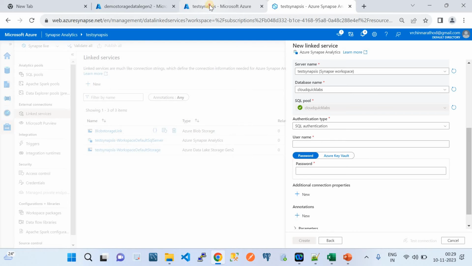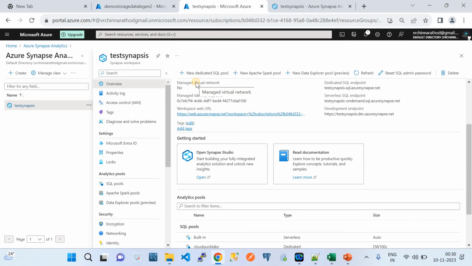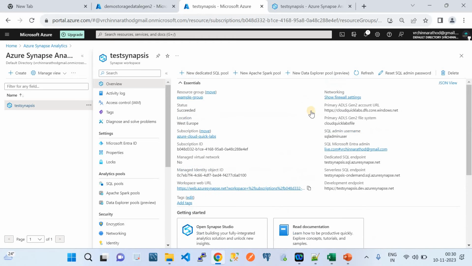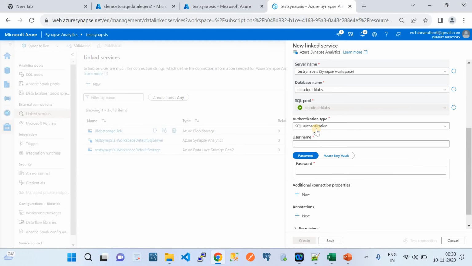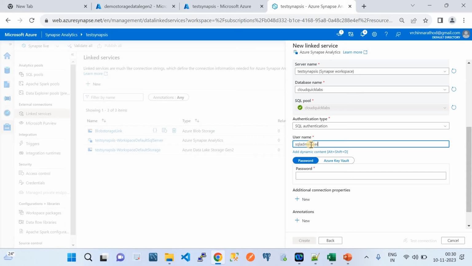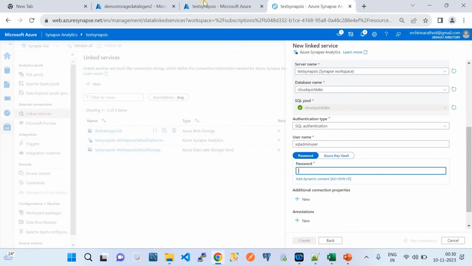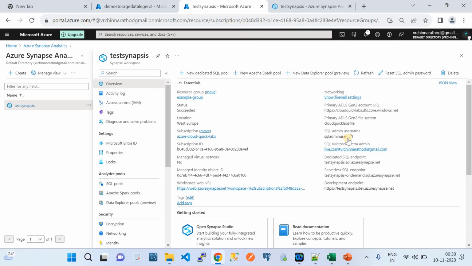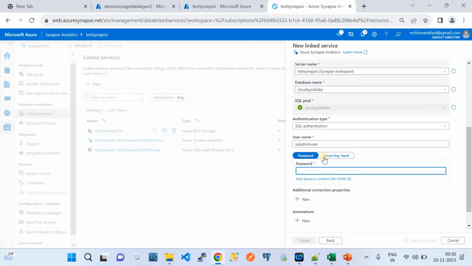And then in the authentication, we're going to use the SQL authentication. What is this SQL authentication? When you create a Synapse Analytics workspace, it will ask you for the user ID and password, which is acting as the SQL admin user ID and password. All right. So basically, Azure Synapse Analytics workspace is nothing but, in the backend, big SQL database servers, basically. Yeah. So I'm going to copy this SQL admin username, which is acting as my SQL authentication username.